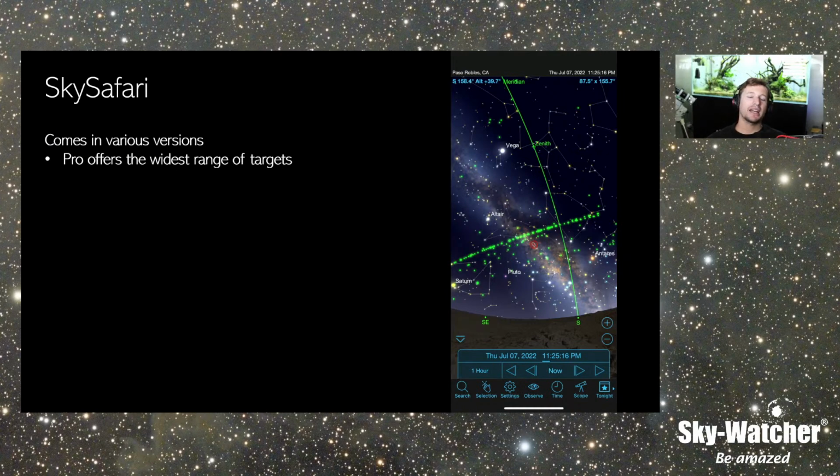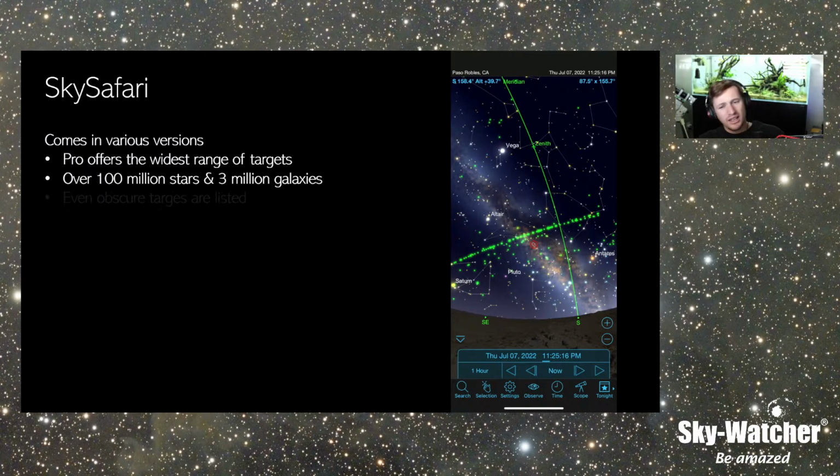The Pro version has the widest range of targets you can think of. I was looking up the new one they just released not too long ago, which is SkySafari 7. The Pro version has 100 million stars and 3 million galaxies in it, along with all kinds of weird stuff. A lot of the really obscure targets I like to go view and observe and image, like LDNs, LBN, Barnard, Palomar, just really stupid, faint, weird targets.